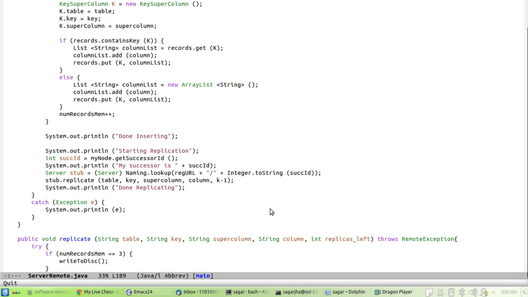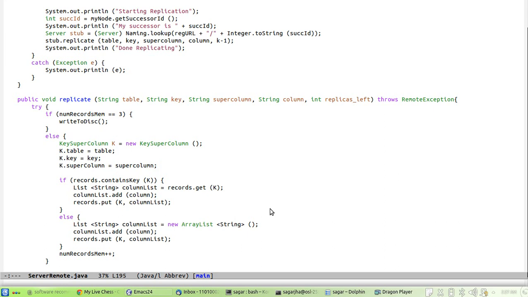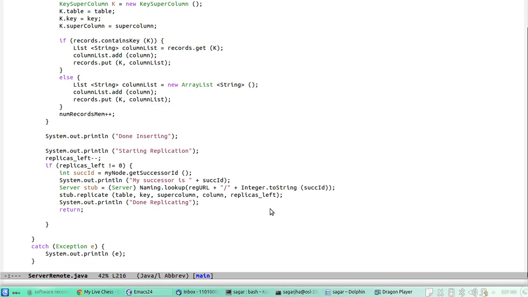So this is the replicate function. It will do a similar thing as an insert. Then after that, it will decrement the number of replicas that are left to be stored. So this variable is decremented. Now if there are more replicas to be stored, this node obtains the successor node and then calls the replicate function. Otherwise, it will just exit.